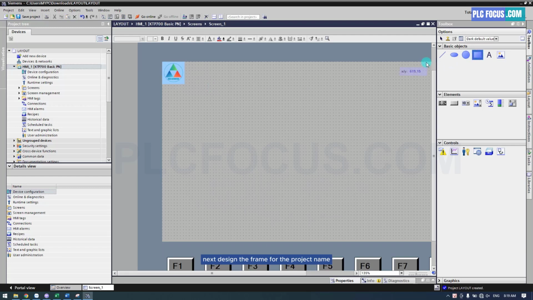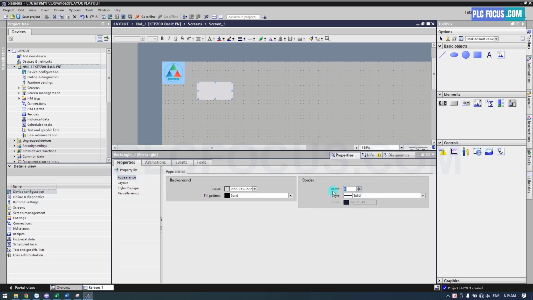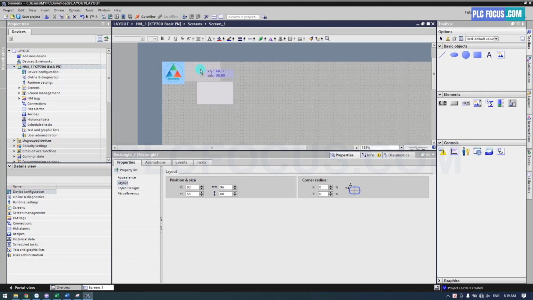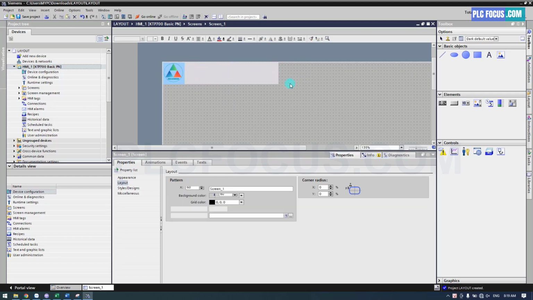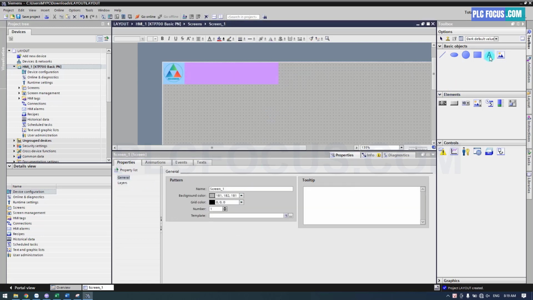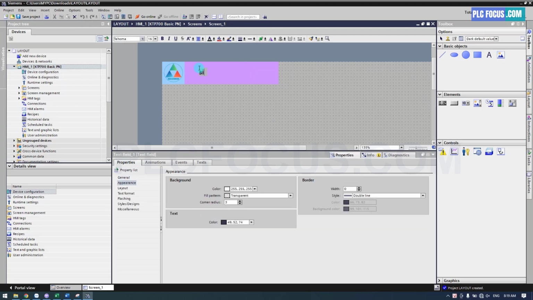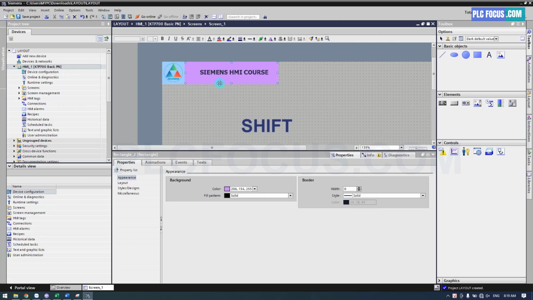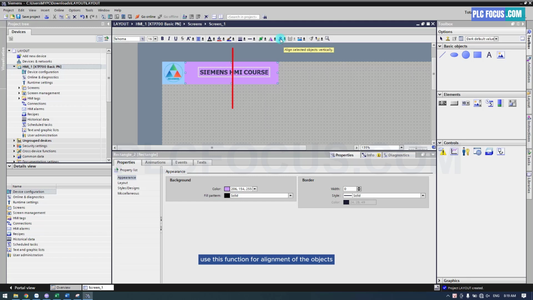Next, design the frame for the project name, similarly to the previous frame. Use this function for alignment of the objects.